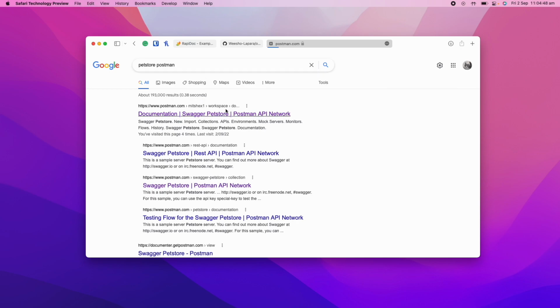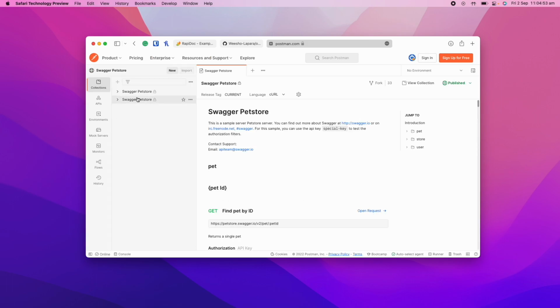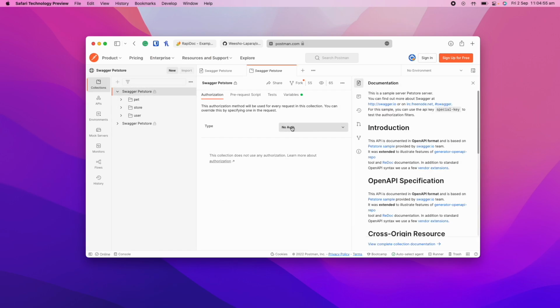If you look further into this collection, you'll find that this collection doesn't require any authorization because it's publicly available for anyone to use. However, the same may not be the case for your API collection, so make sure you have the authorization details needed to make the API calls using your Postman collection.